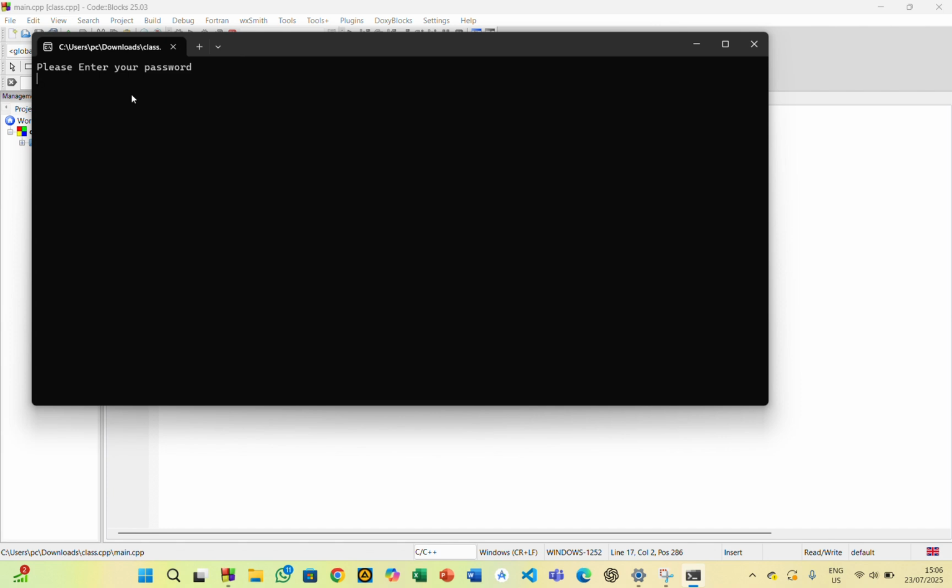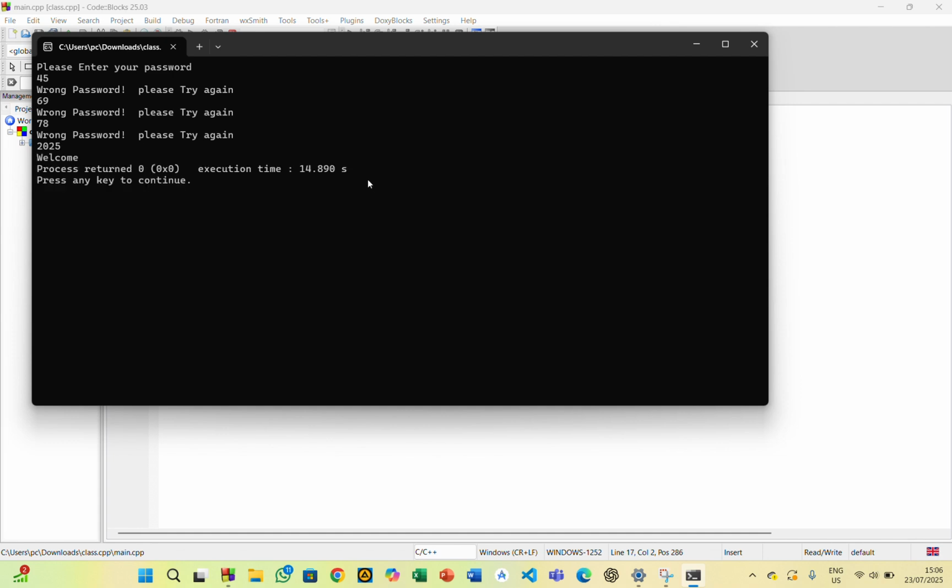So now when I ran my program, it said I should enter my password. If I enter 45, it said wrong password, please try again. Wrong password, please try again. If I enter 2025, you can see it said welcome and the loop has stopped.